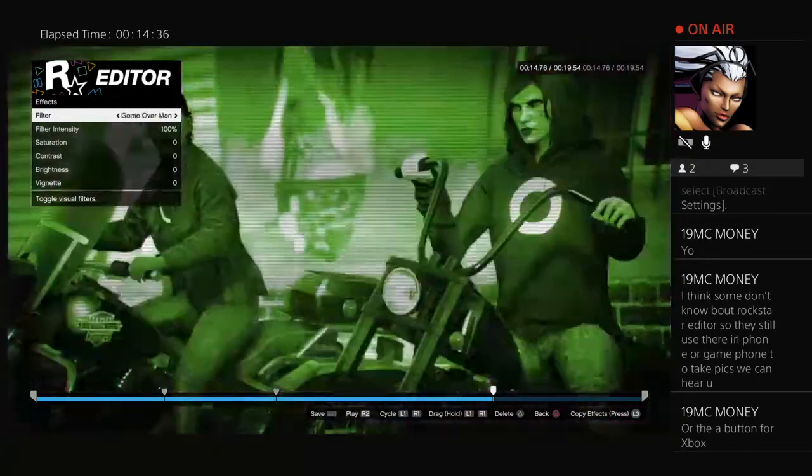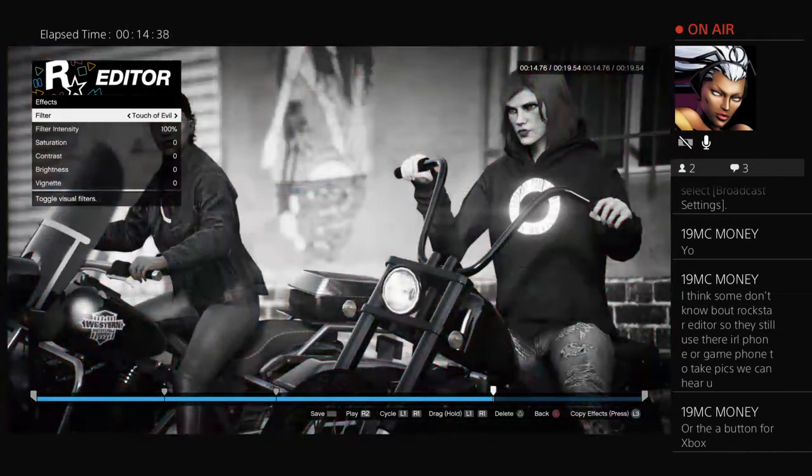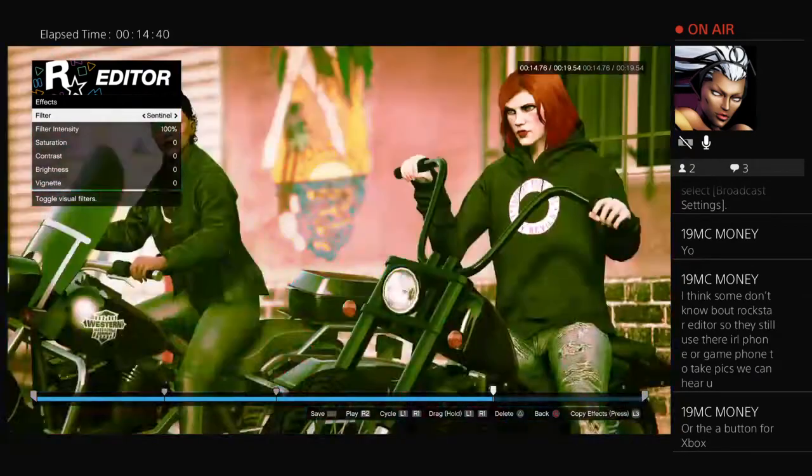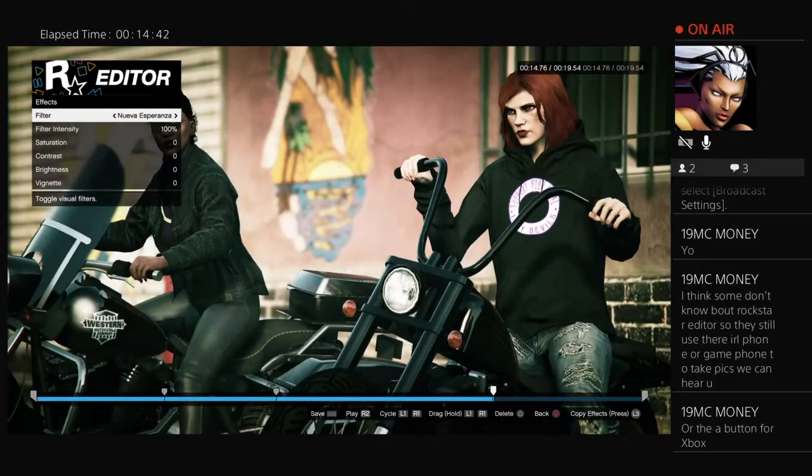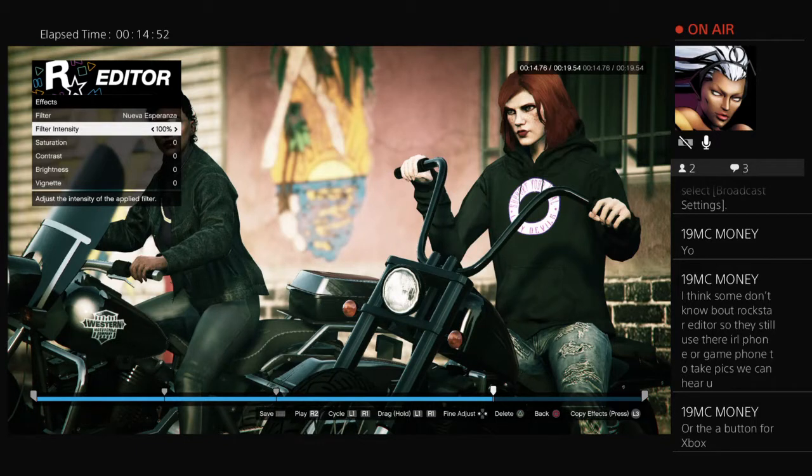Now, those effects aren't bad. You can still see your characters, they're still visible, and they still look good. But you can do so much more to your photos if you just turn down the filter intensity and turn up everything else. I'll show you how to do that right now.